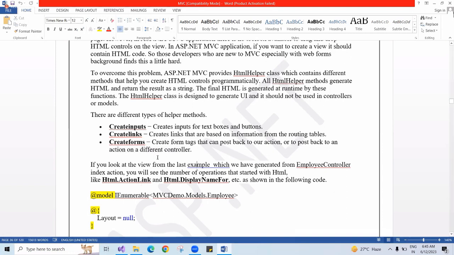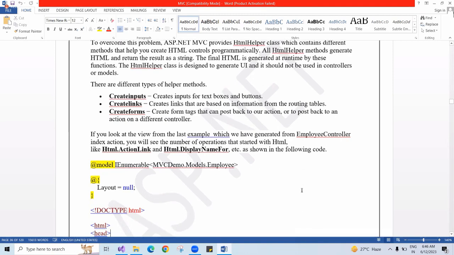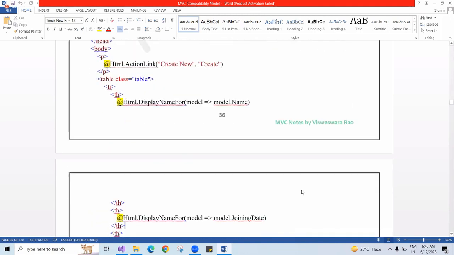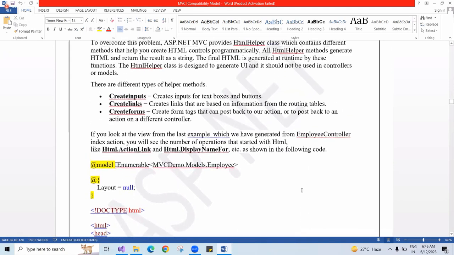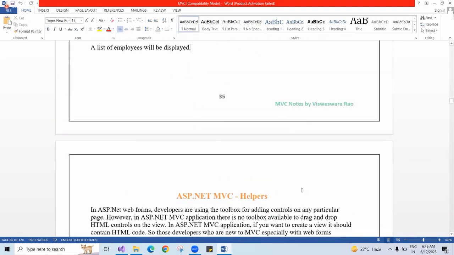So I have explained here. If you look at the view from the last example, which we generated from the employee controller index action, you have to see the number of operations that started. See, like HTML.action, HTML.DisplayNameFor shown below. So this is what we have explained about. Okay. So I will explain one more time. Just remember.